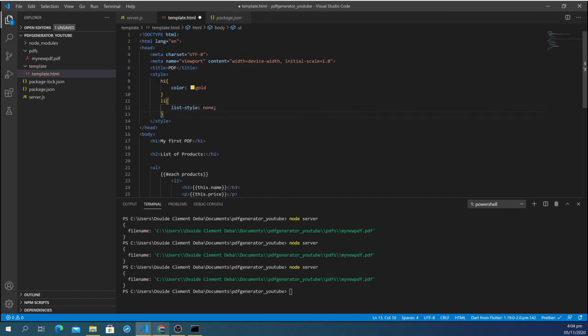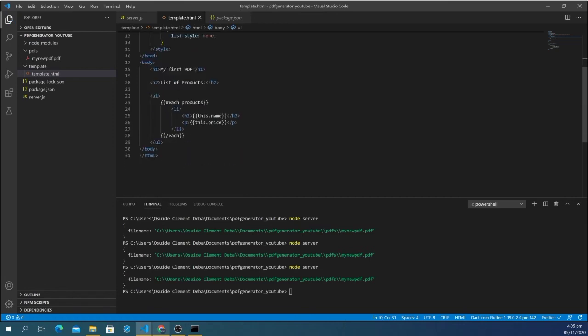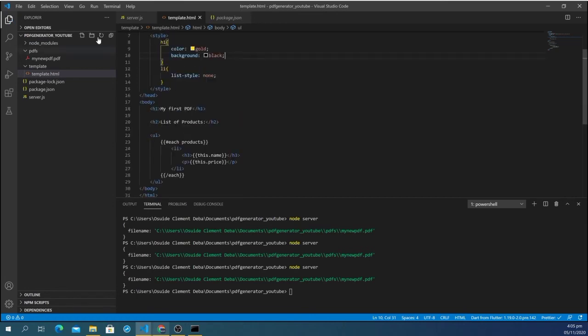And I'm going to give it a, let me think here. Let me give this a font size or a background, some really ugly colors. A background of, don't forget your semicolon here, a background of black. And I'm going to save this and run this again. You can really go crazy with this. I'm just going to show you this little styling here. You can bring in tables and all that stuff in here.